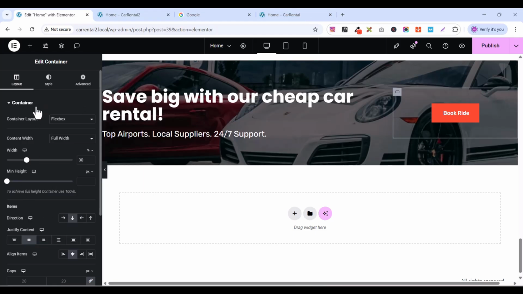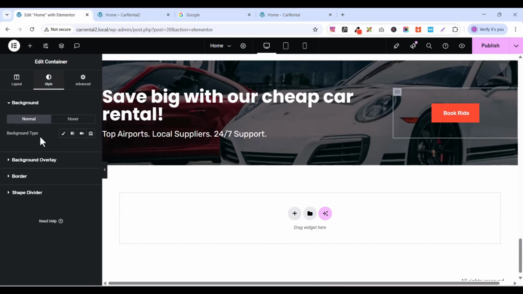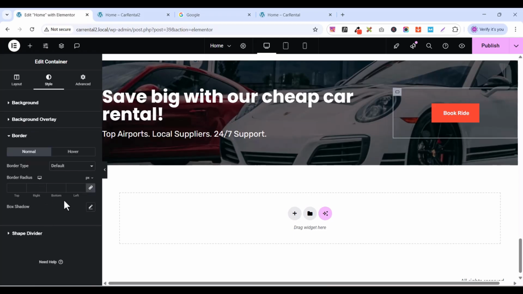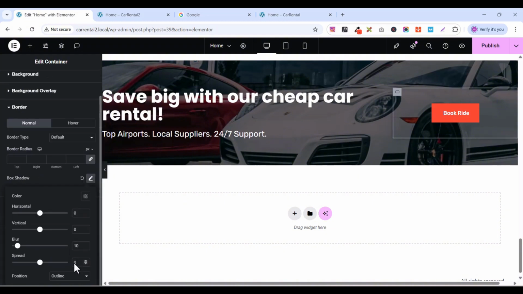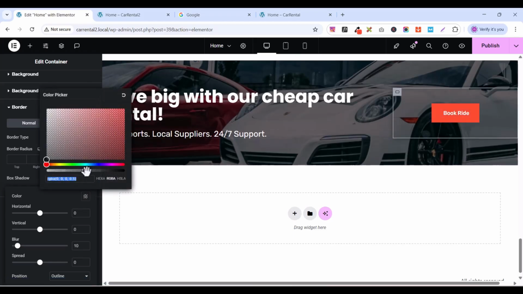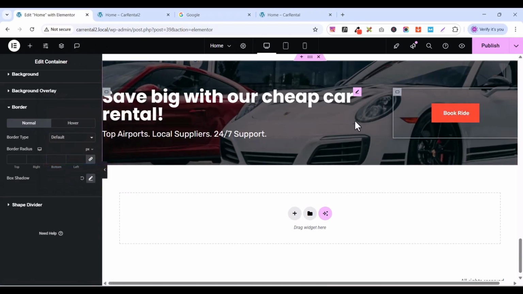So from here, let's go to style. Let's try to add some drop shadow to this. So let's go to border. Click on this, and there's some little drop shadow on this one. So it's looking good. So I'll just publish and preview.